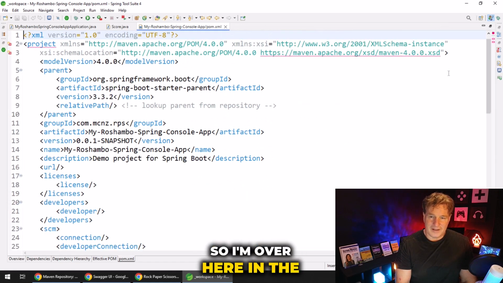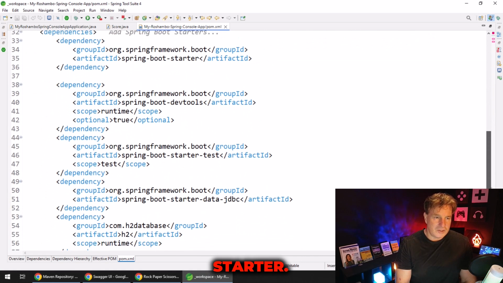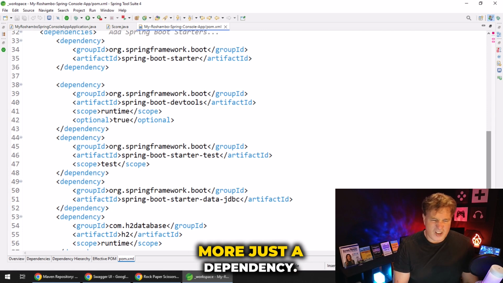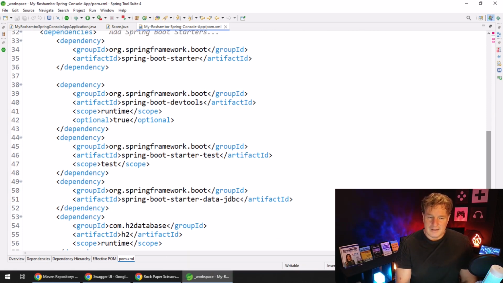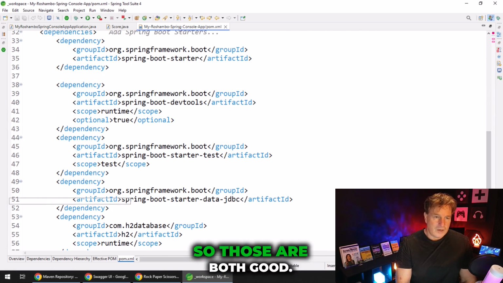So I'm over here in the POM, and I want to see a reference to H2 starter. And boom, I can see it. That's not really a starter, more just a dependency. And I want to see Spring Data JDBC, and I can see that as well. So those are both good.